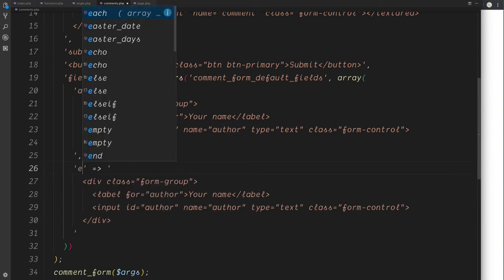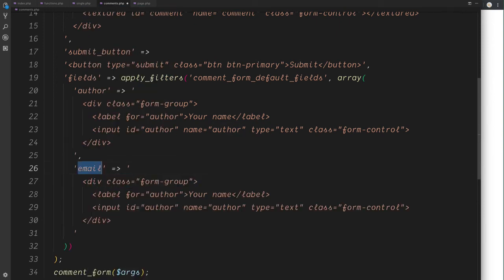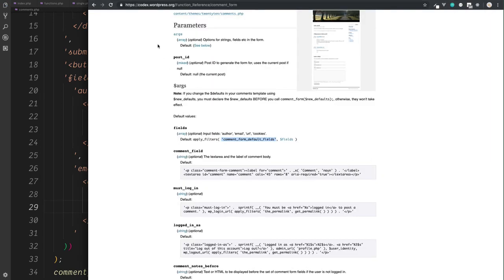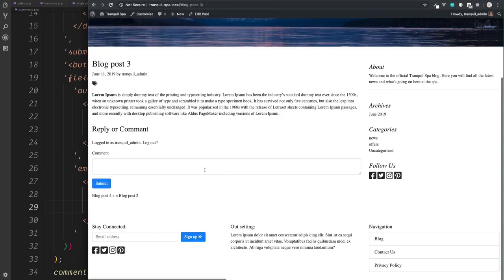This one is going to be for the email. Let's copy this email section. We have the surrounding div. This is going to be the label for email, the text of your email, the input ID, change this, the name, and also the type. Okay, save this file and then over to the browser, into our project.